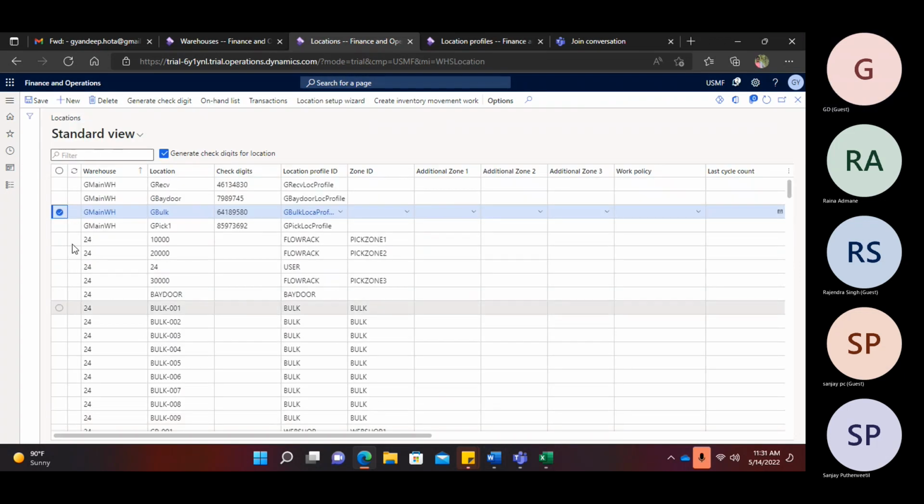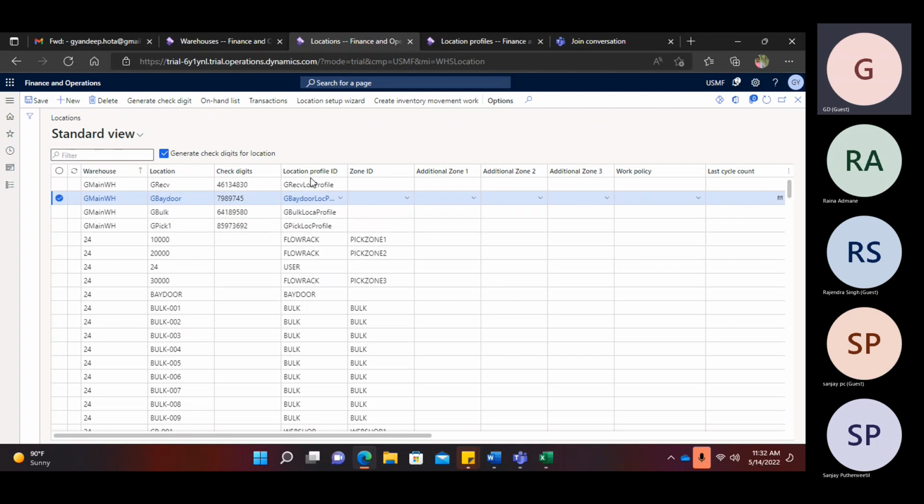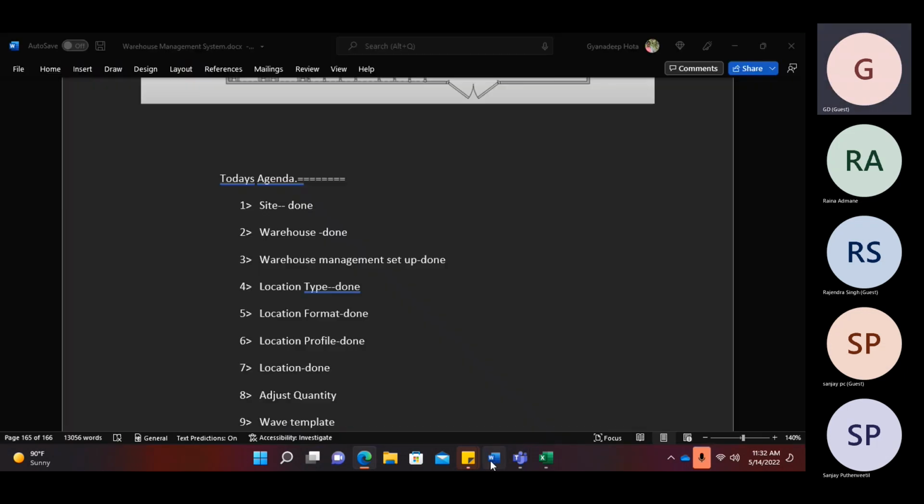So now I have put some items in the pick location and bulk location. Receive location, let it be. Bed or, still now my worker has not put any item in bed or. So my bed or quantity you can see is blank. No item still now in bed or. So currently what happened? Adjust quantity also done.